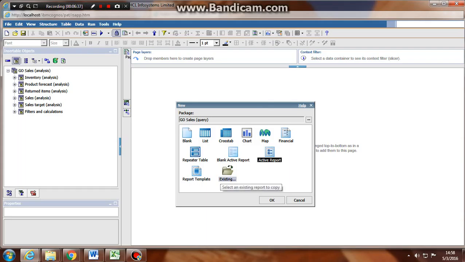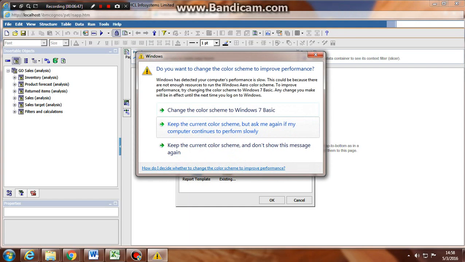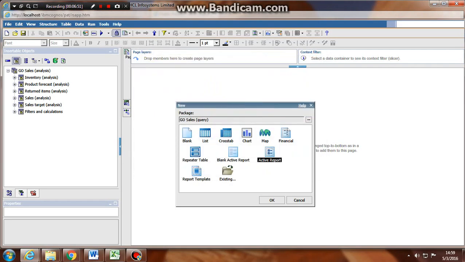Any existing report template you want to import over here, you can use as well. But 99% of the time we'll be using a list or a cross tab report with a chart embedded into it, or a chart report. An active report can also be used when we want to showcase some dynamic reports using tabs and controllers and checkbox items and all that stuff.